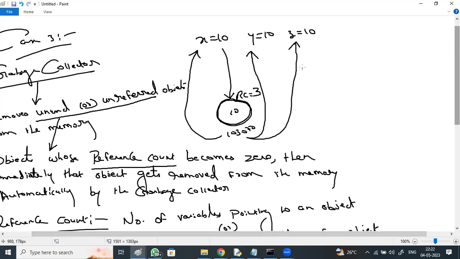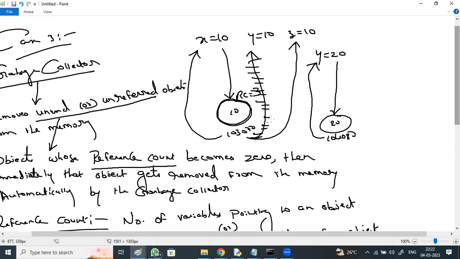Now I modify the Y value to 20. That means a new object is created with value 20 at some address. The address is given to Y, which means Y is made to point to the new object. Y is not pointing to the old one now. Now say what is the reference count? 2. The reference count is 2, because only X and Z are pointing now.